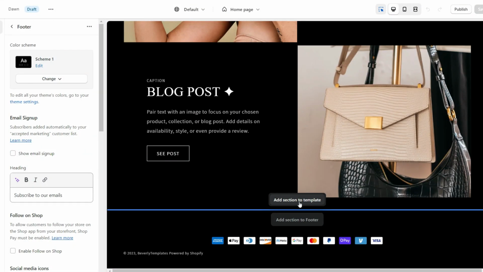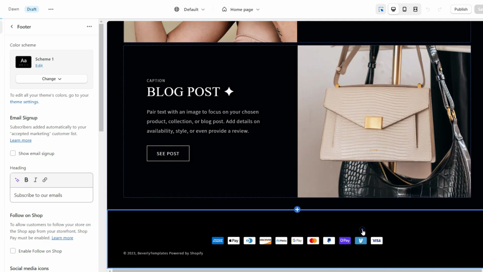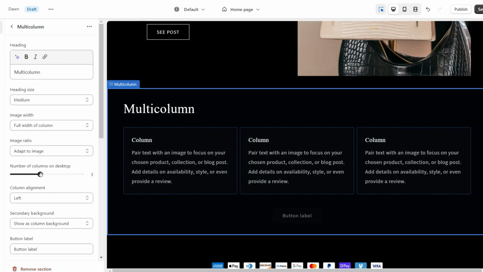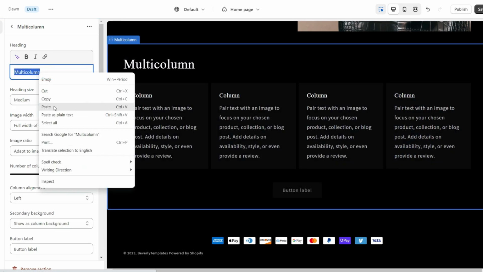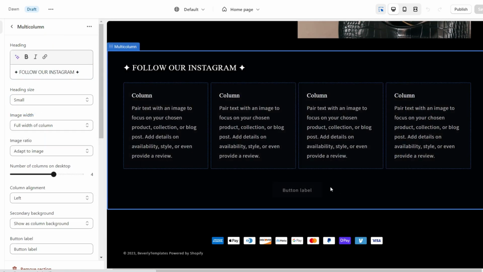To design the Instagram post section, I'm just going to add multi-column. I'm going to increase the number of columns to 4. I'm going to go ahead and title this section. Currently, the button label for this section is solid, and I want to put a white outlined button style.